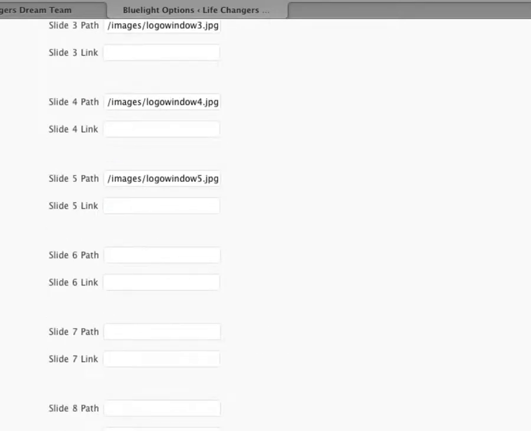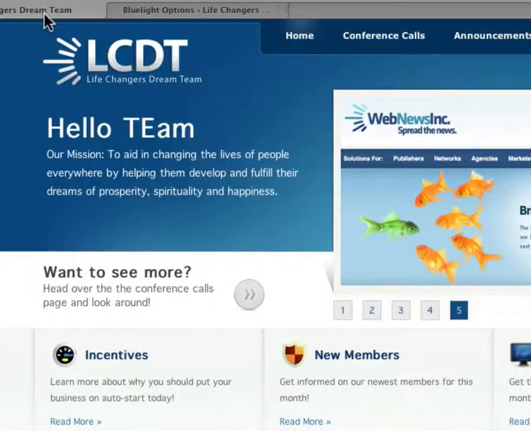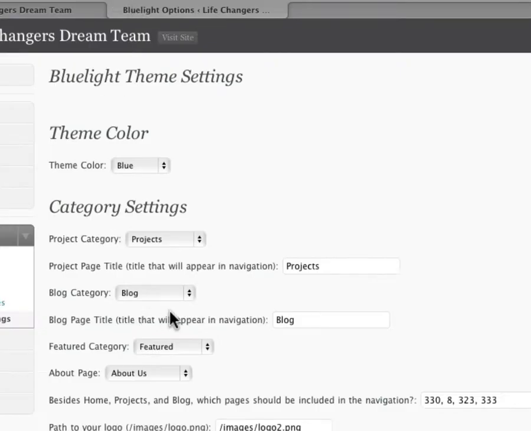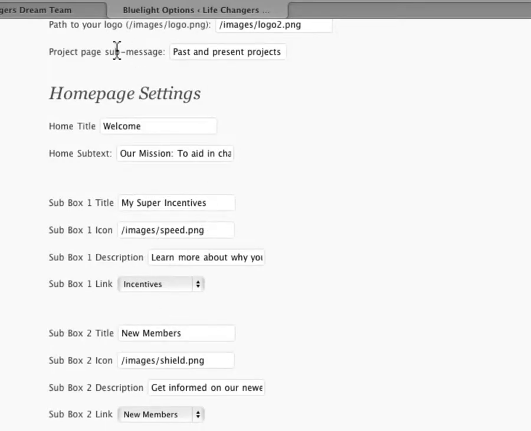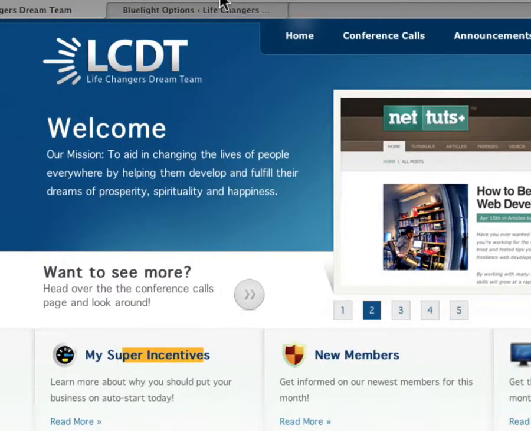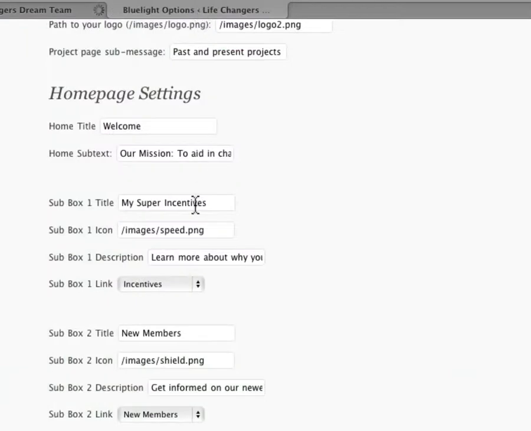Homepage, let me push save changes so we can get rid of that my team. Hello team. There we go, welcome. So now as you can see, we go back down to homepage settings and my super incentives, and it should say my super incentives. So that's pretty easy to customize.